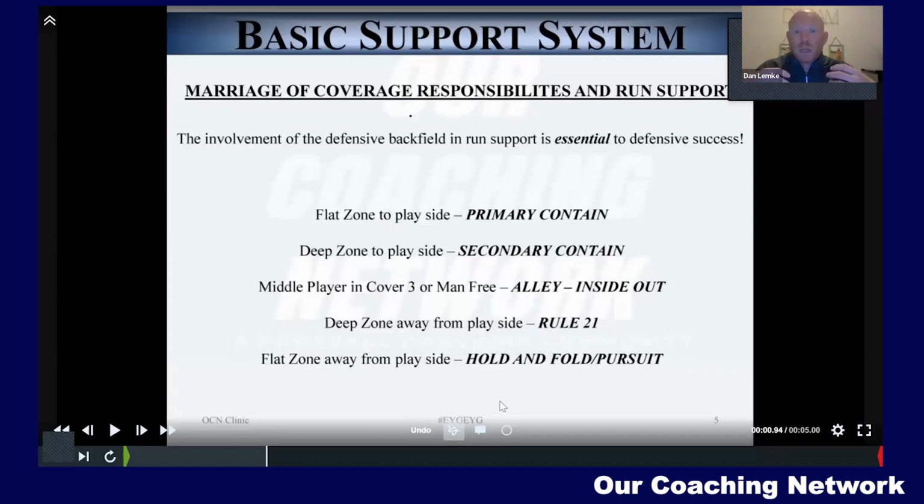If you're a deep zone player, deep outside zone, so cover three, you're the outside third players. Cover four, you're the outside quarter. Cover two, you're the deep half player. Naturally, you're going to be a lane one fit, a secondary contained player, and a rule of 21 player. When looking at cover three and man free, you've got that deep post player. Really, they're inside out on everything. They're an alley runner. Typically, they're your extra hat in the run game, unless it's quarterback run game, and then they're going to be late to the party.